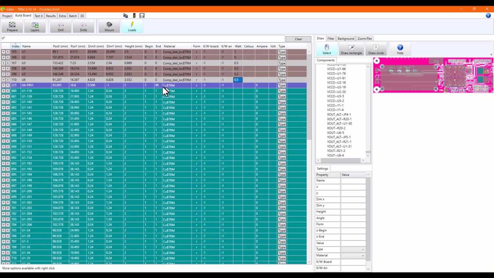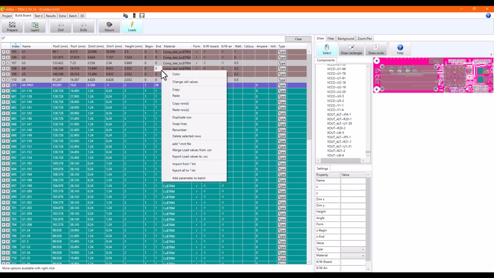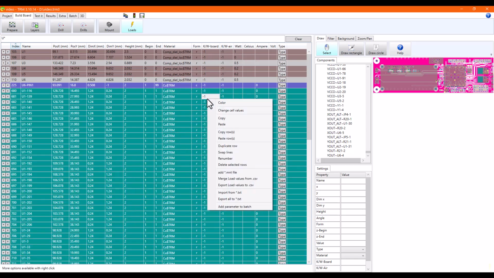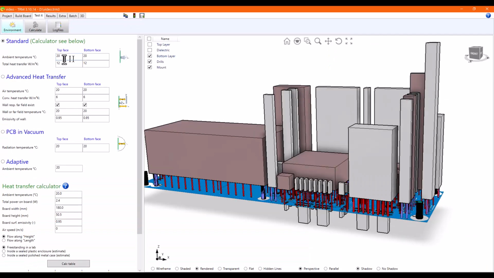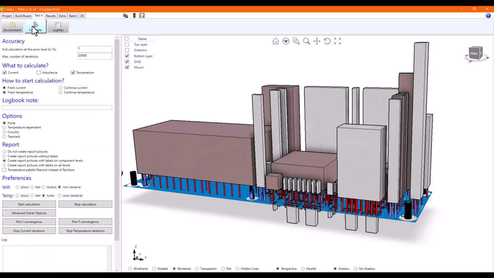There are more actions available in this list. Activated by a drop-down list, we can change a bunch of values with just numbers, or copy, duplicate, export, import, and much more. The next step, of course, is to define the environmental conditions. Let's assume a lab temperature of 30 degrees. Calculate. That's it. Start calculation.